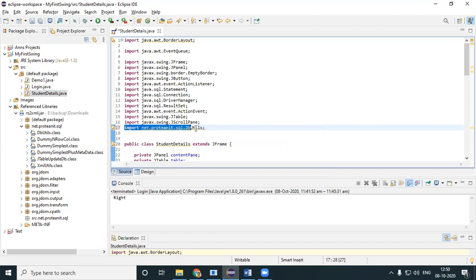So once you have imported this, your JTables will work efficiently.